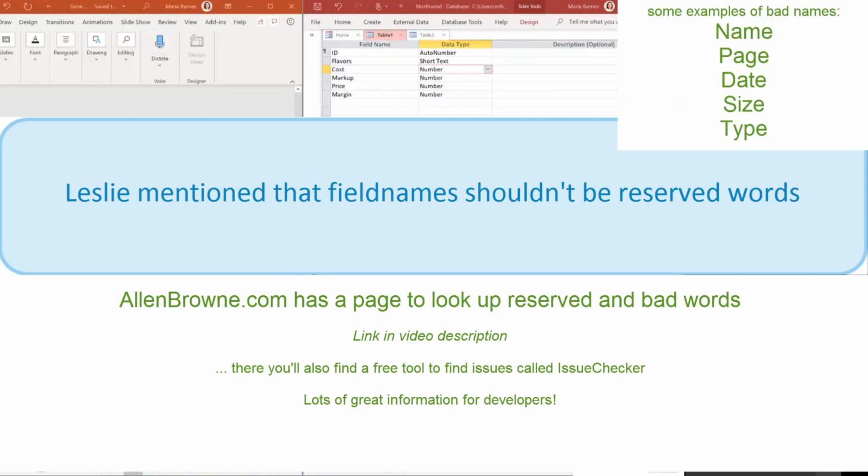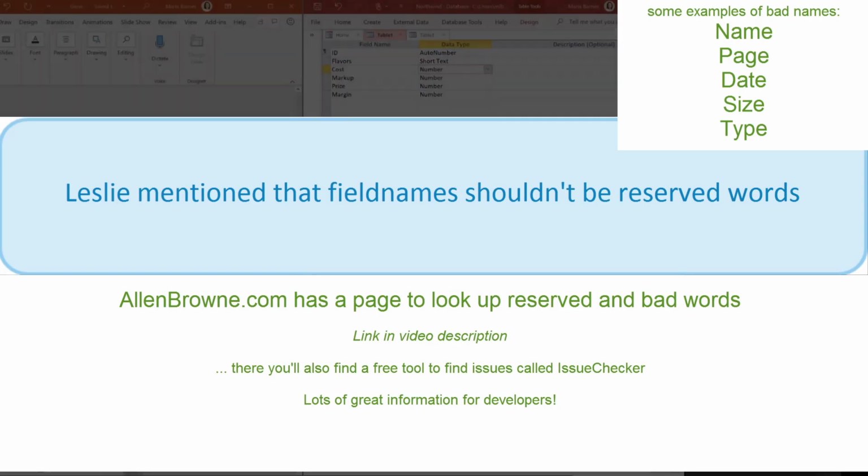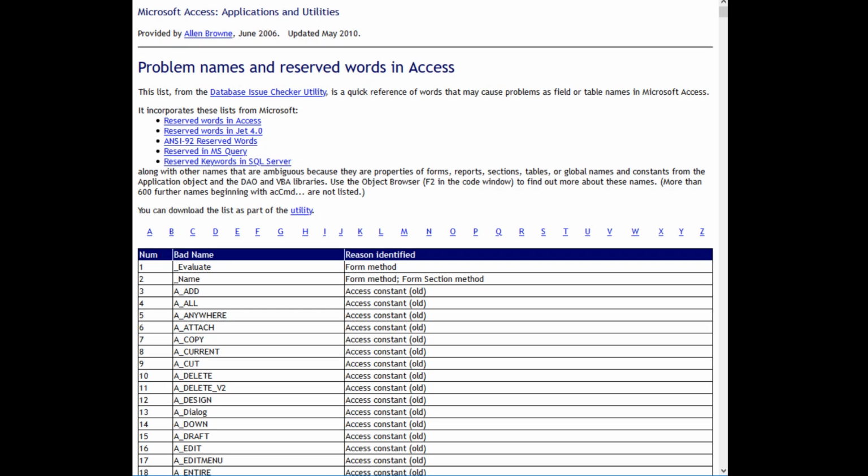Be careful about your field names. It's not a good idea to use names for your fields that can be what you might call a reserved word, like name or page or date or something like that, which were examples Leslie gave. I'm sure that there are others. Yeah, there's more than 2,500 of them. I love that link that I put in there, Alan Brown's page. He also has an issue checker database that you can download, and then you can open it up and browse to a database that you want to check, and it will tell you all the reserved words that you're using, whether they're field names or table names or some other kind of name.